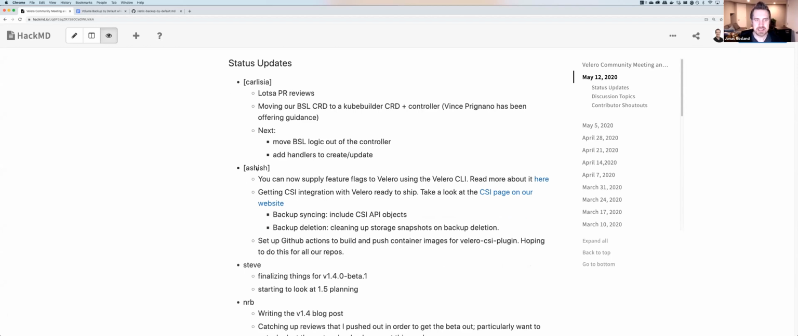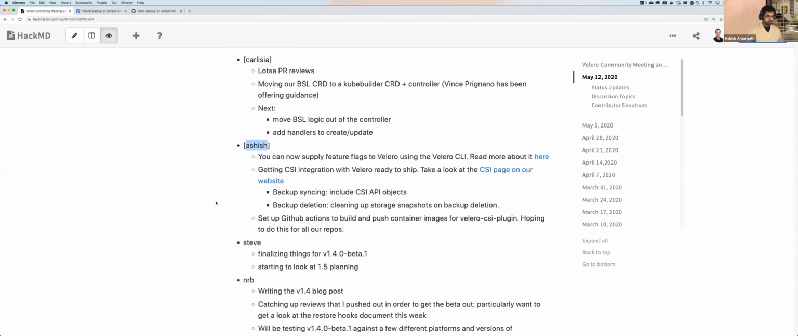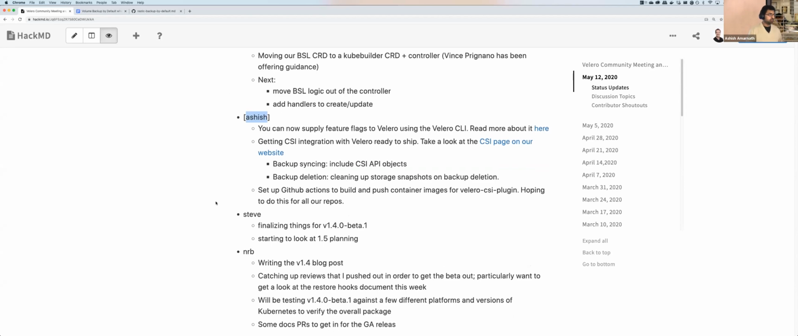Okay. Ashish, you're up. For me, I was getting ready with PRs and getting things merged for the 1.4 release. One of the things that you can do with the 1.4 release is pass feature flags when you install Velero. So when we add new features in beta stages, we add them behind a feature flag. And though we had support for feature flags, we didn't have a way for it to be expressed on the CLI. So I added some support to do that.